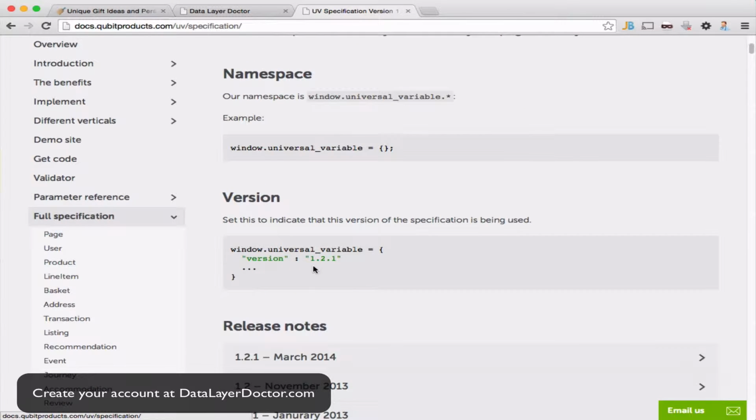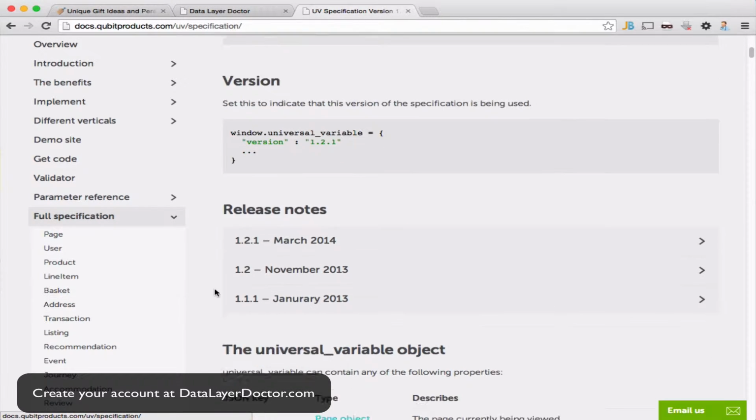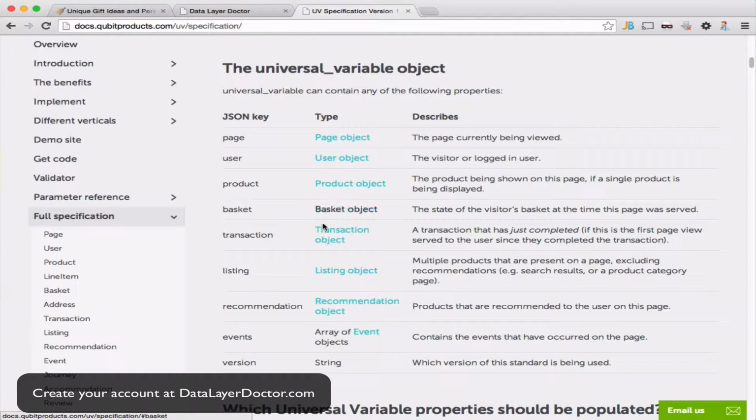So the trouble with the specification is it's quite long. There's a lot of different objects that you have to get right, and the number of variables that need to be on the page can sometimes run to the tens. We're talking 30, 40, 50. So I'm going to show you how to check that they have been implemented correctly using Data Layer Doctor.